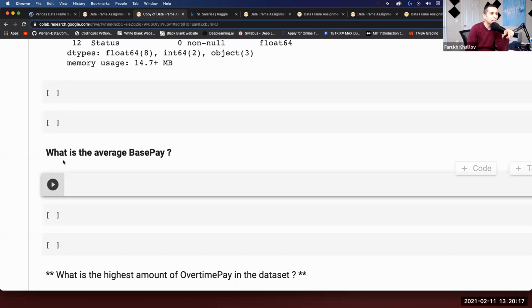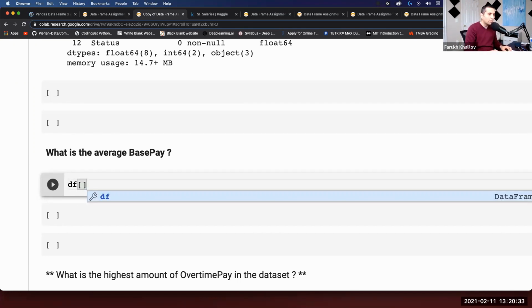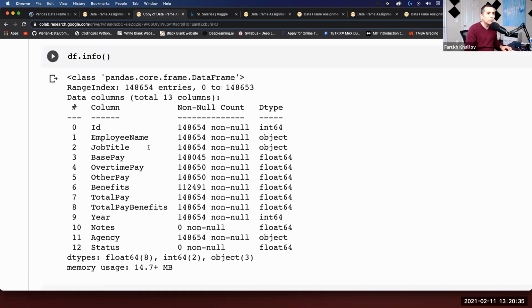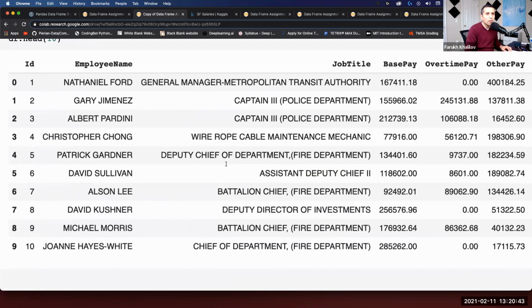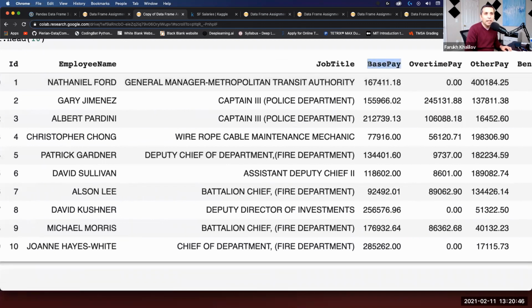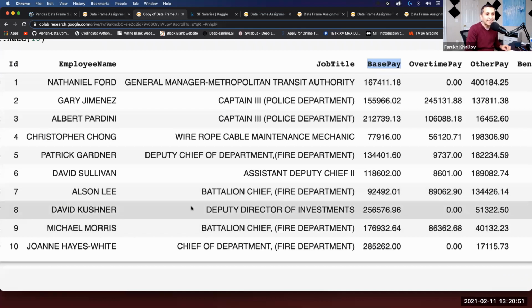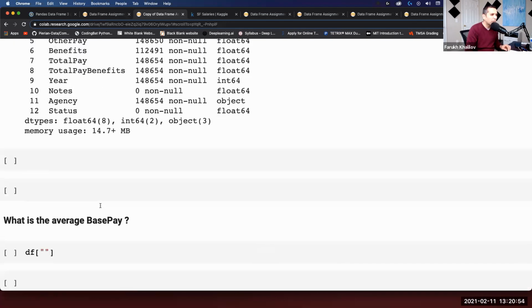So right now it says, hey, what is the average of the base salary? It's not the overpay, it's not the benefits. It's the base salary and the average in San Francisco. Okay, so we will try to find it. I know this is my data frame, and in the data frame I have my base pay. That is my column. Do you remember that? I need to get the average of all of them, 148,000.